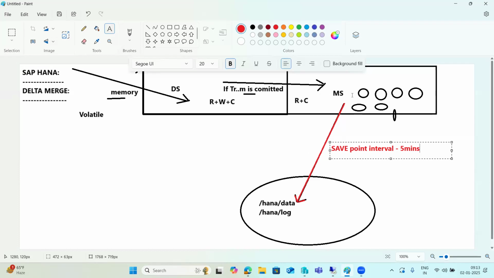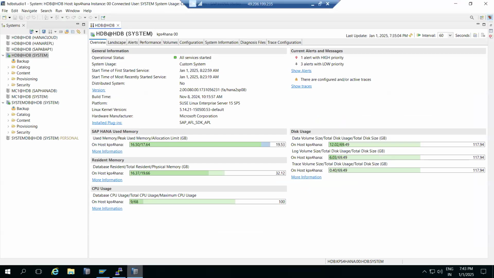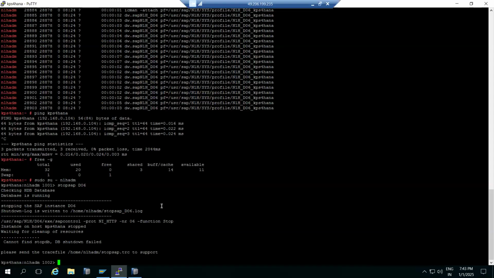In case HANA is restarted, you have the data in the data folder level. While starting the HANA database, the same data will be reloaded to the main memory. Whenever you start the HANA database, whatever data is in the data folder level will be reloaded to the main memory. This procedure is called the save point interval and delta merge operations. These are system internal operations.